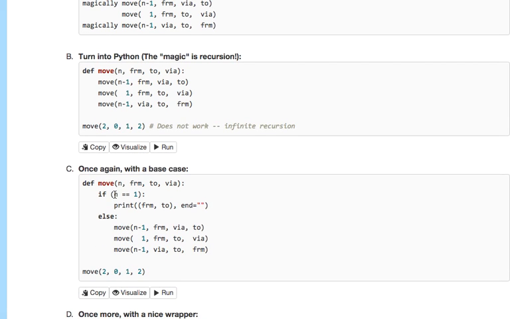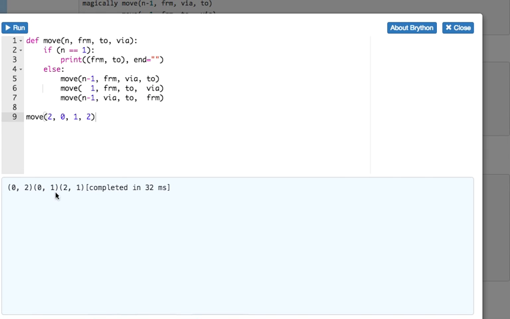If you want to move 1 disk, we'll move it, which here, since we can't physically move it, we'll print out the from and the to. We'll print out, move the disk from this post to that post. And now when we run this, we see 0, 2, 0, 1, 2, 1.